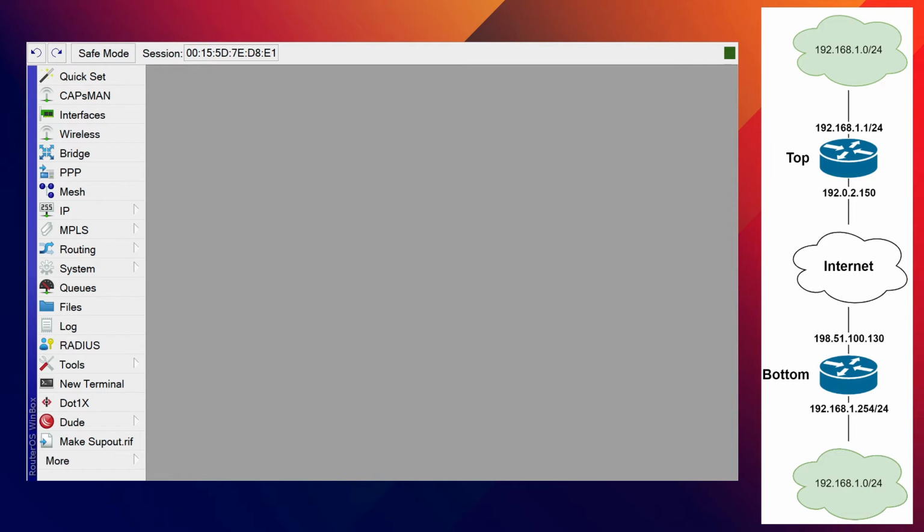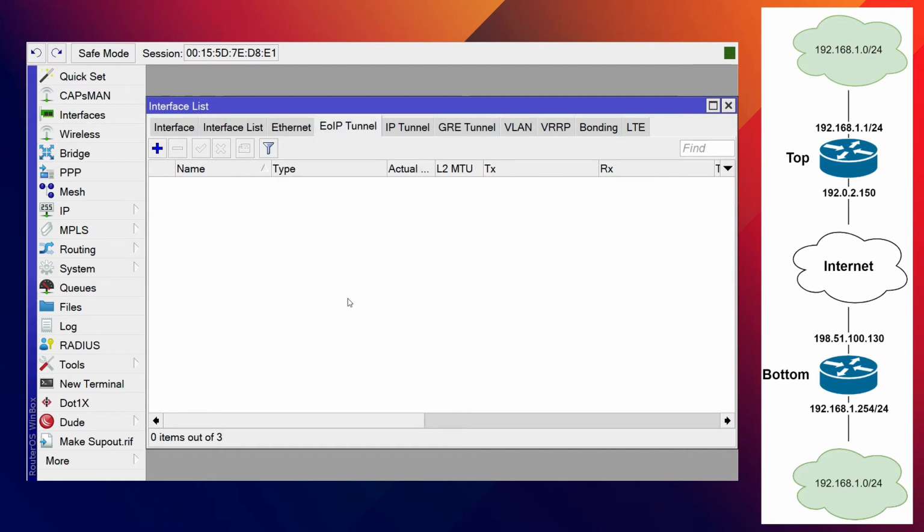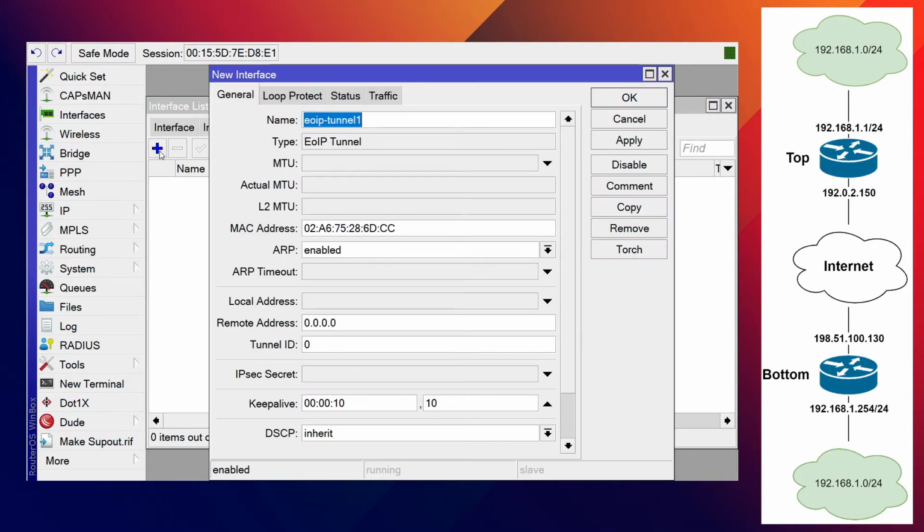So we'll start on the top router. The first thing we're going to do, we're going to get the Ethernet over IP tunnel established from the top to the bottom, and then we're going to bridge the local area networks to those Ethernet over IP interfaces once they come up. All right, so let's start here. Let's verify that we're on the right router. We're going to go to Interfaces, and then EoIP Tunnel. You see right now I don't have anything here. We're going to create a new tunnel.